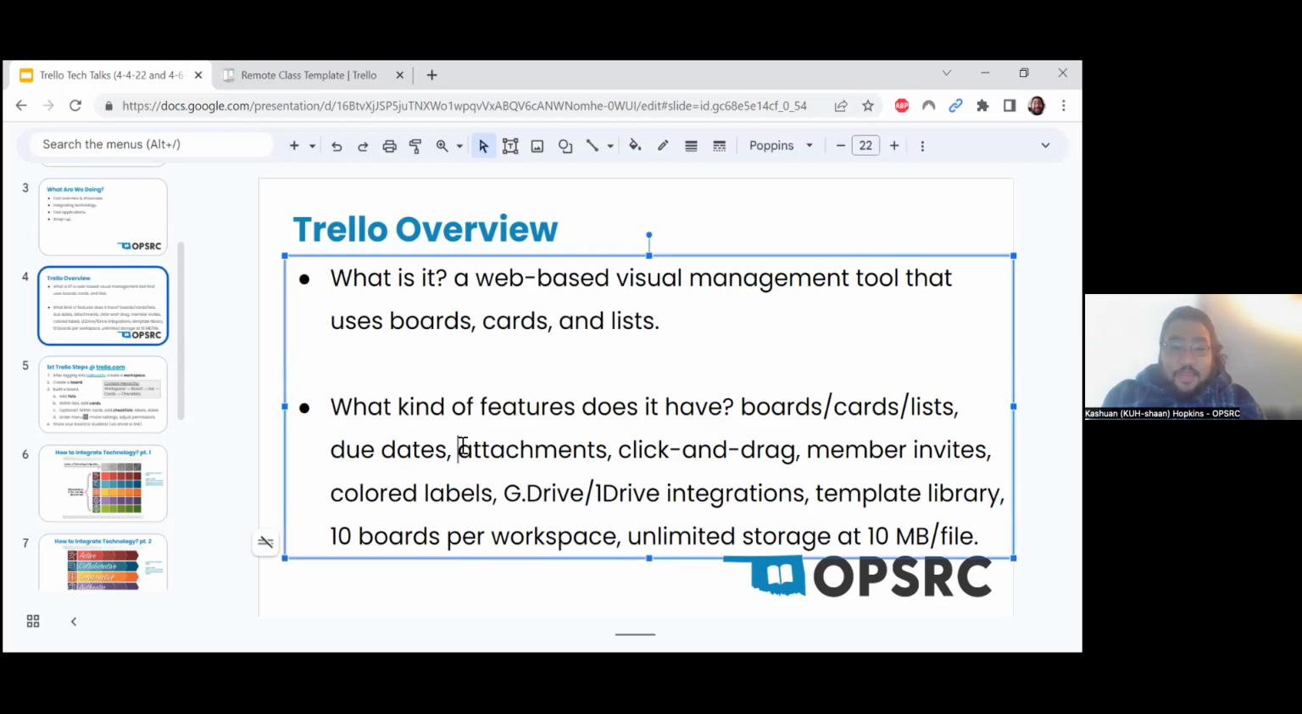There's attachments you can put on there. There is a limit. There is limited storage inside of Trello, and the files are limited to 10 megabytes. So perfect for PDFs, not great for videos unless you have a short, like a 1-minute clip or something like that, but that's available. Like you saw before, there's a click and drag interface on here, and member invites, so you can collaborate, perfect for that.